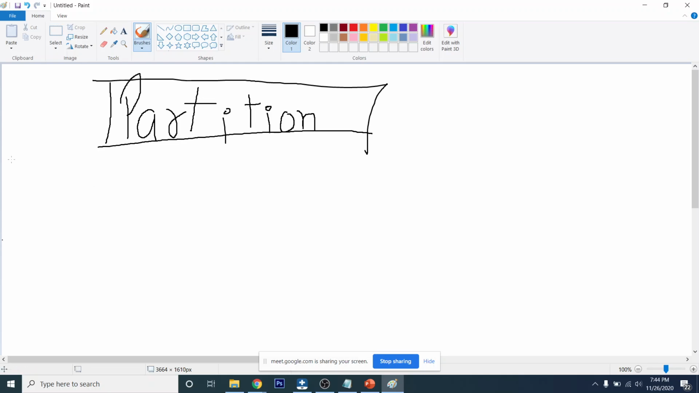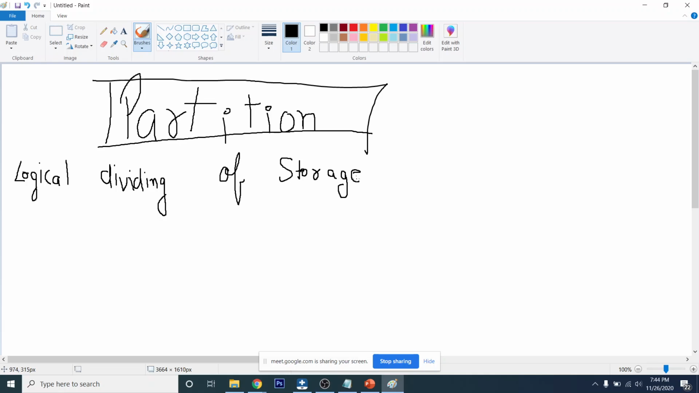What this means is it is logical dividing of storage space. Basically, why it is done: it is done to organize the storage space.